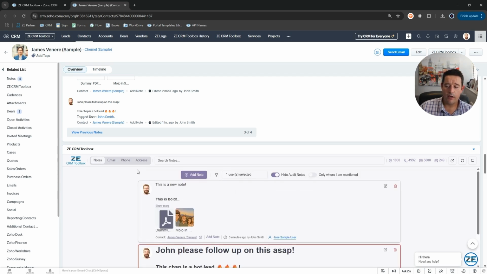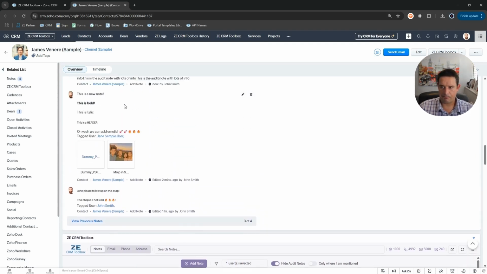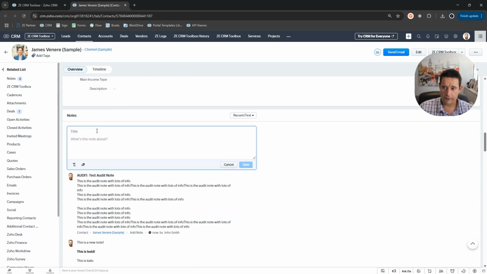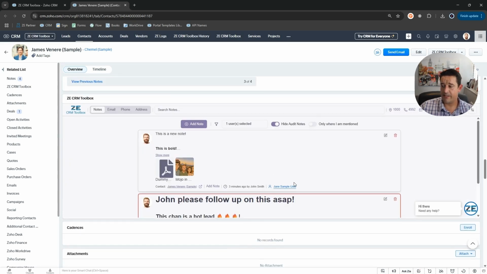So we've looked at notes, we've looked at email. Oh, by the way, when you tag someone in a note, they get the email from Zoho saying you have been tagged in this note, just like they would get if you tag them up here in the traditional Zoho notes. So if we went Jane like that, then that would email Jane and tell her that we've tagged her. Well, this does exactly the same thing when we tag her on this note like this.